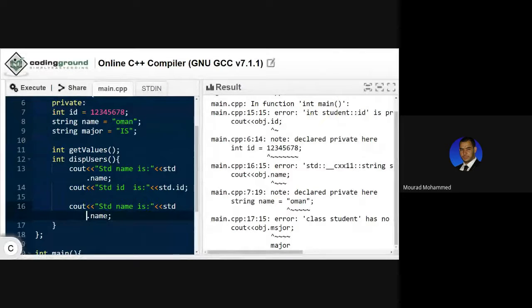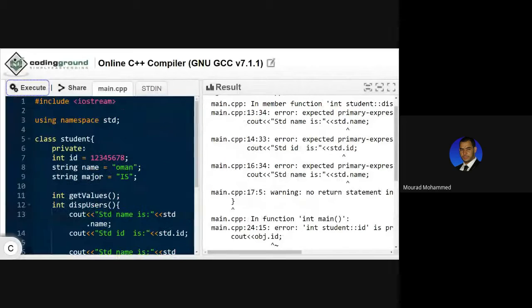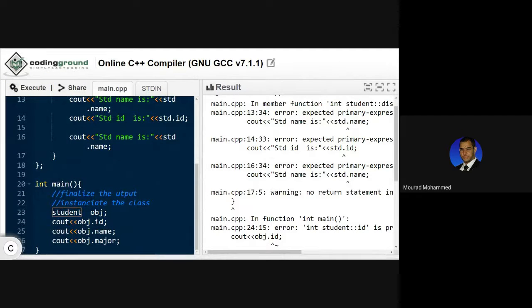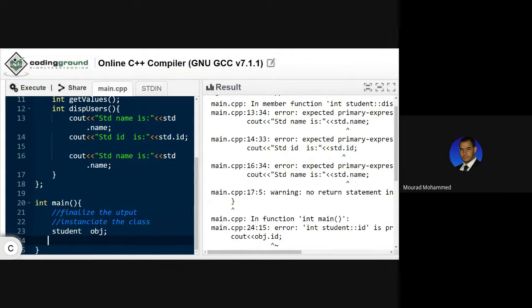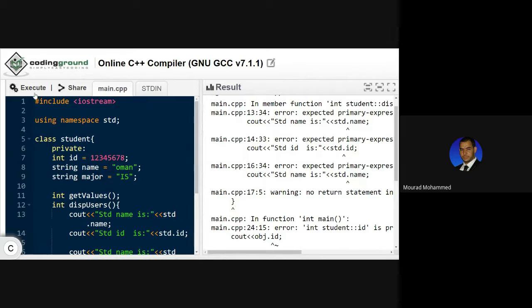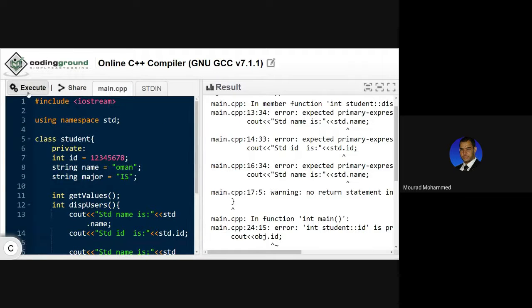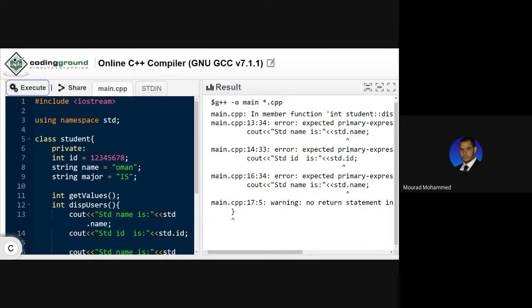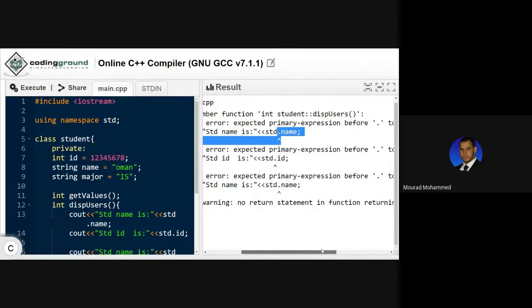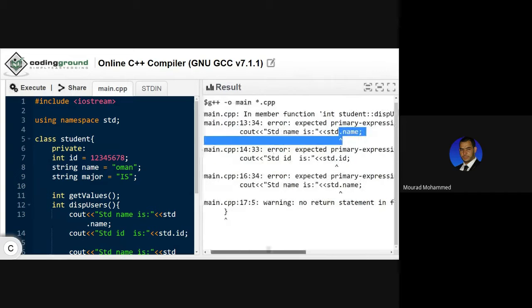I'm gonna say inside the main, I'm gonna only call this class and see what happens. Okay, std student obj. Let's test now. Still std name. There is a problem here. Primary expression before dot.